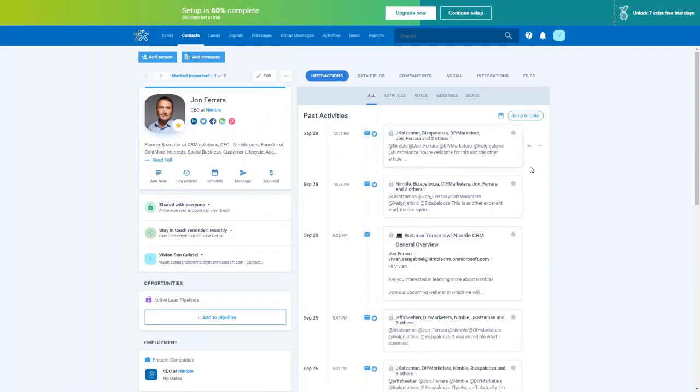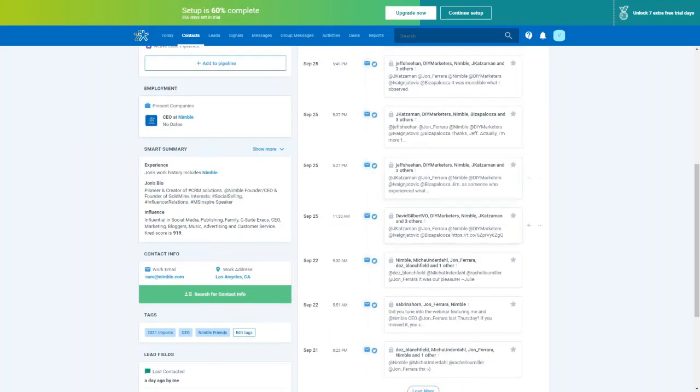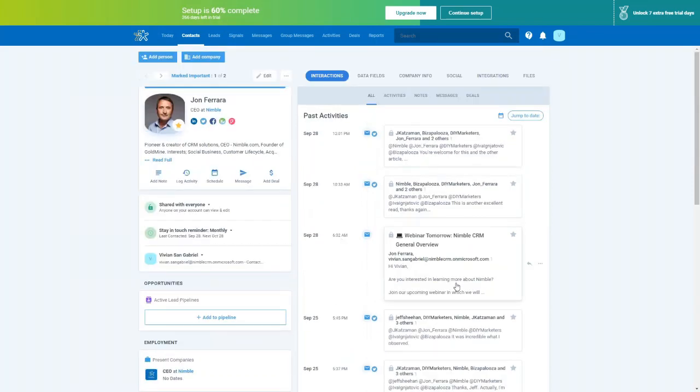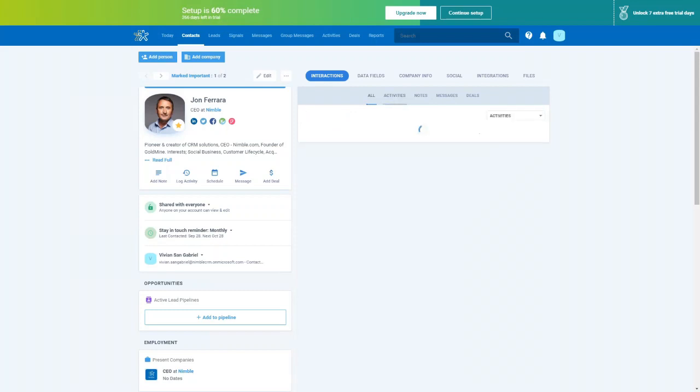Up here, if I scroll all the way back to the top, under interactions, you can see the entire history of interactions you've had with this person, including all notes, emails, Twitter messages, deals, and any activities. And as you might be able to guess, the longer that you stay in contact with your contact, you'll have a lot of information appearing in this all tab. And so it might get a little overwhelming to have to look through every single interaction that you have with the person.